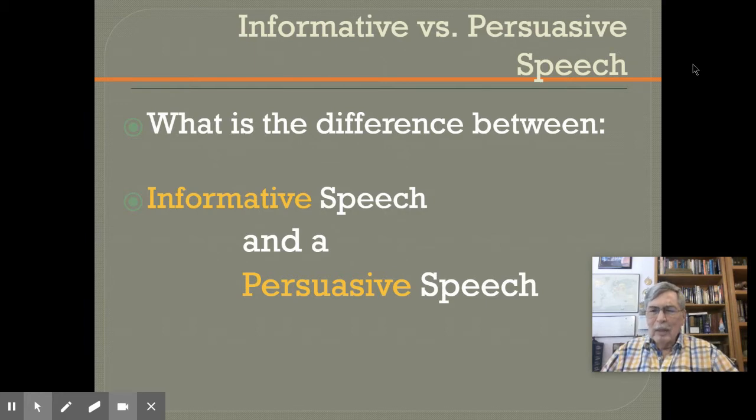Some time ago, I had a student give what was supposed to be an informative speech on incarceration in America of minorities, especially blacks and African Americans. And his speech started out very informative, but he was very, very passionate on this topic, and it turned into an outright persuasive speech. That can happen when you really are interested in your topic. So, again, you need to be careful.